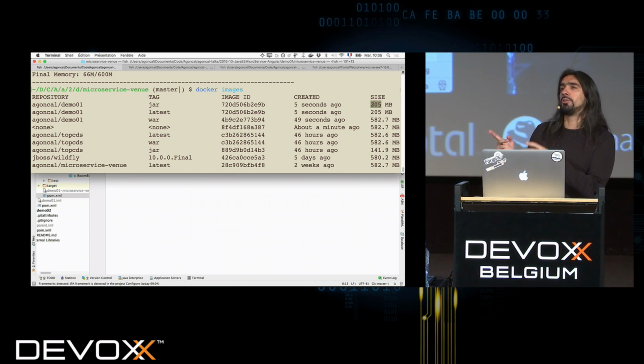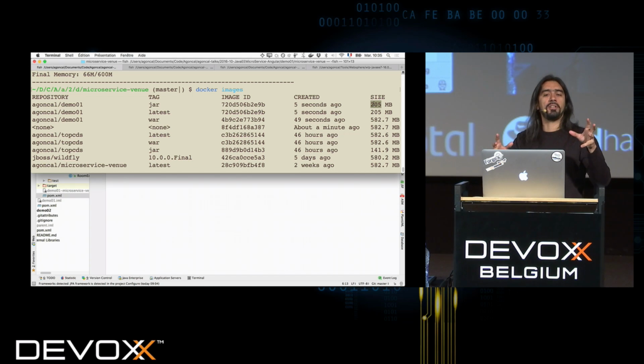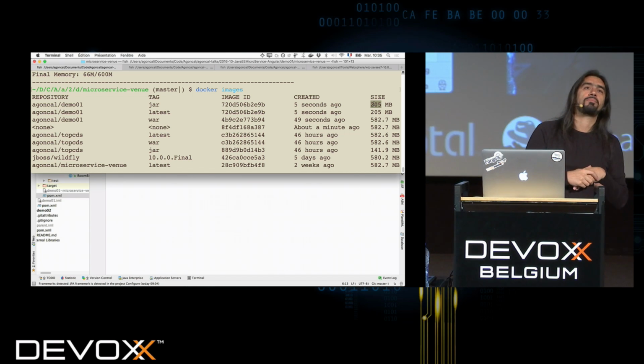So we're going to do the demos with fat jars and everything. But we have 7 services. And when I build the 7 services, it takes 1 extra minute.